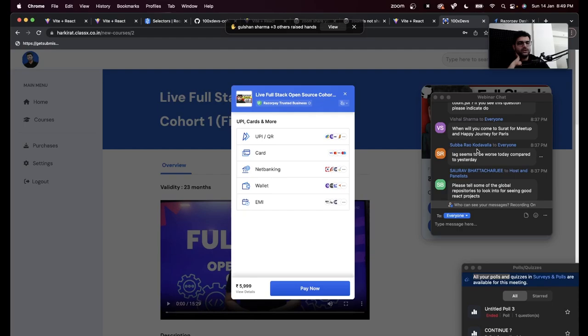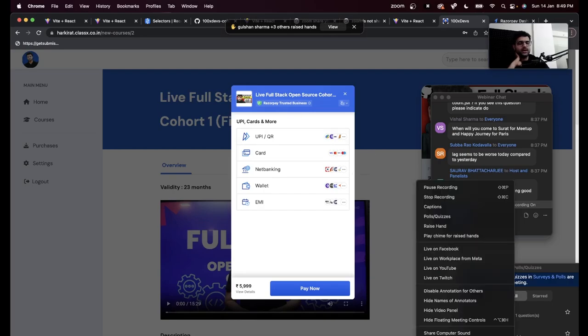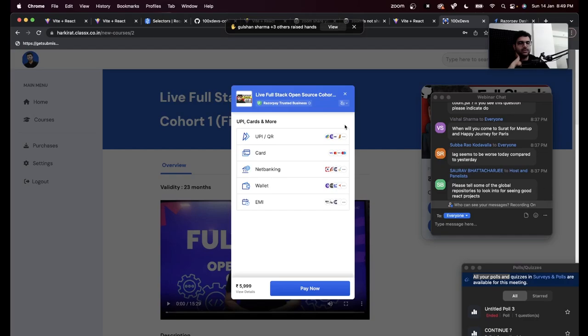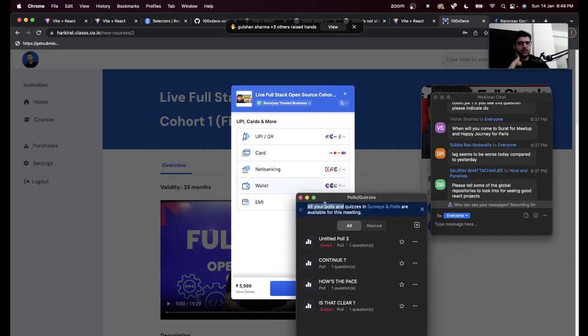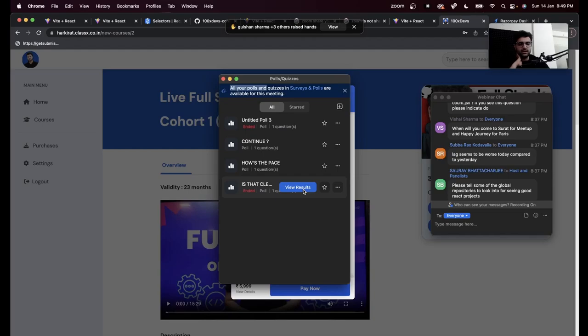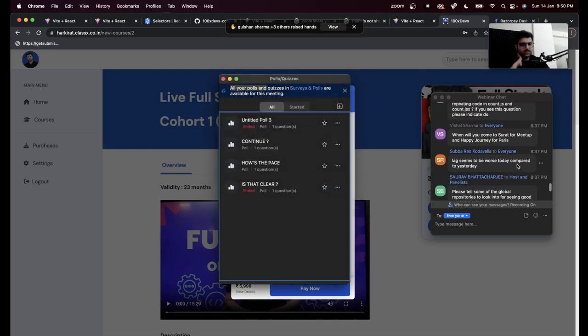Lag seems to be worse today compared to yesterday. Okay, let's do a poll. I've just changed the laptop and not the internet. It does not matter, and most probably I'll be in Paris next week. So this is just for when I come back here. Was there a lag? How was the lag today? Was it good? Was it bad? Launching a poll.